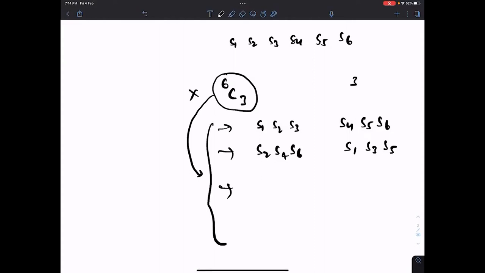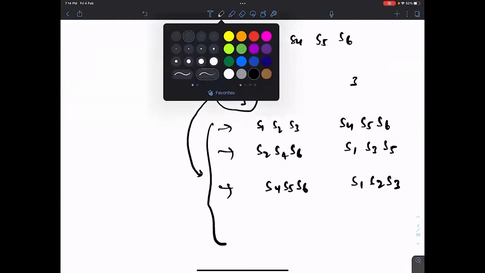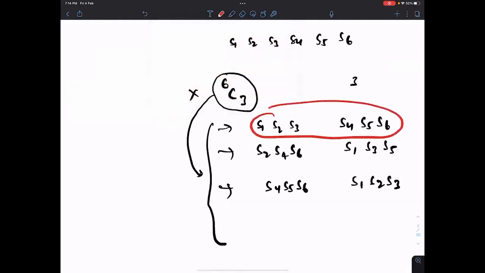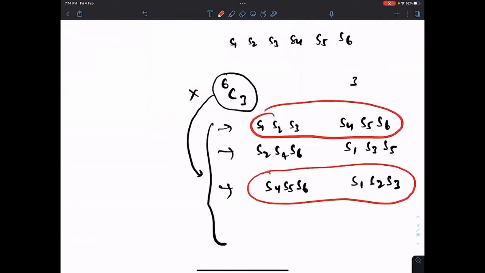But let's say S4, S5, S6 you have selected. Then S1, S2, S3 will be the other group, but both are the same. The first group which you have made and this grouping, both are the same. You are just making those three students stand in a different place. It doesn't mean the groups are different. Why? Because you are not naming them.